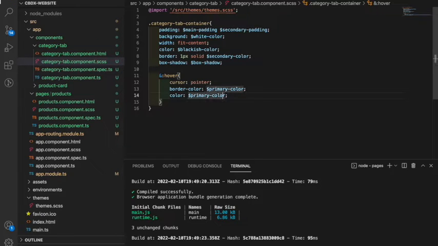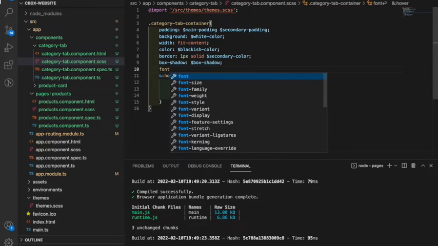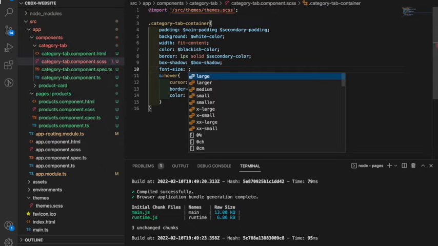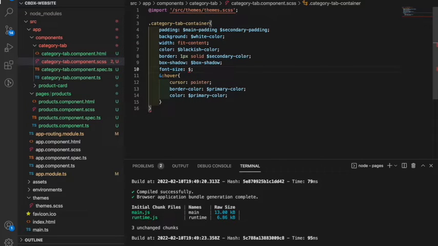And then another thing we'll want to have there is the text font size, right? So the font size for this will be font 16, right? All right.